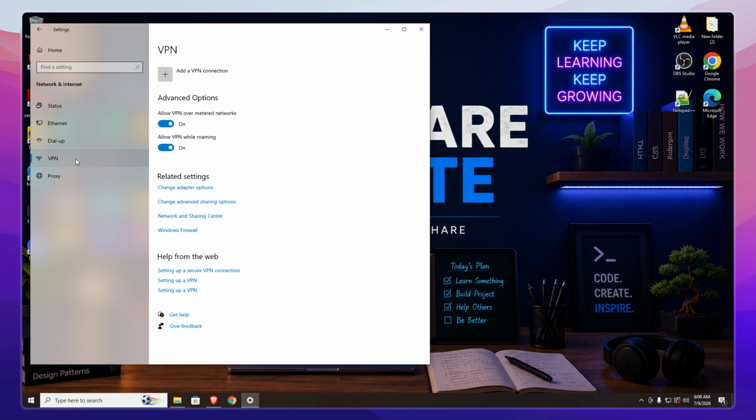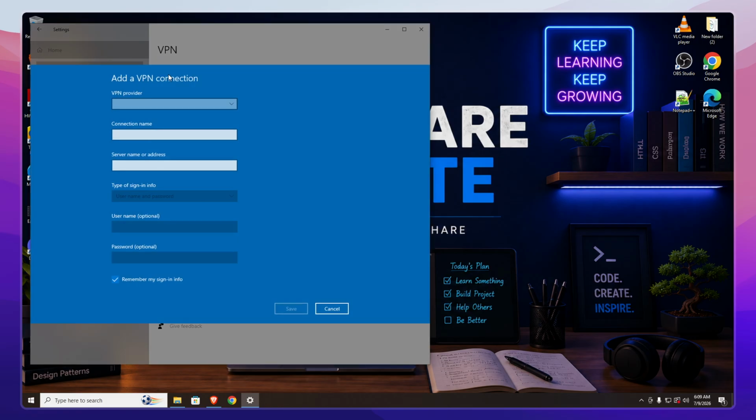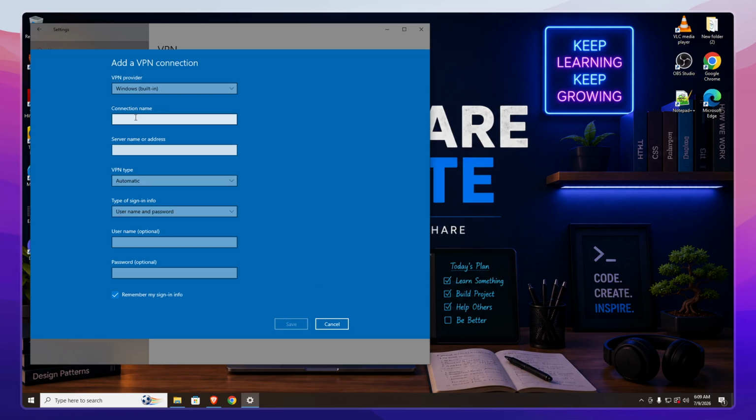Now that you're in the VPN settings area, look for the button that says Add a VPN connection and click on it. This will bring up the VPN setup screen where you'll configure your new connection. The first thing you'll need to do is select your VPN provider from the drop-down menu. In most cases, you'll want to leave this set to Windows built-in unless you're using specific third-party VPN software.